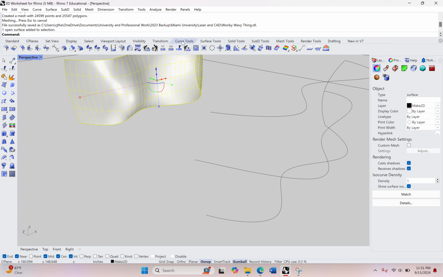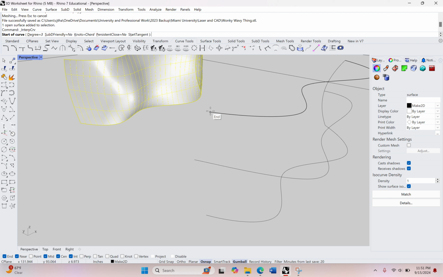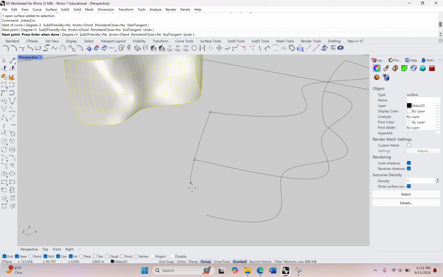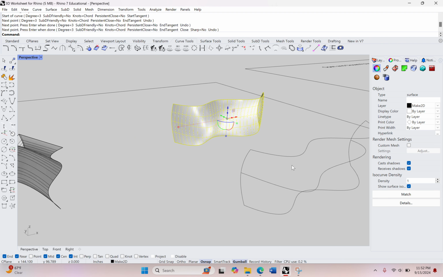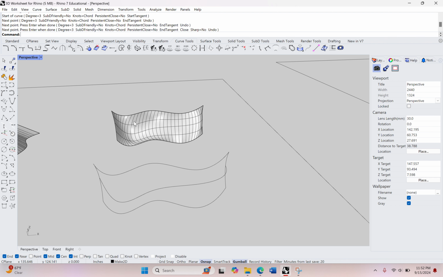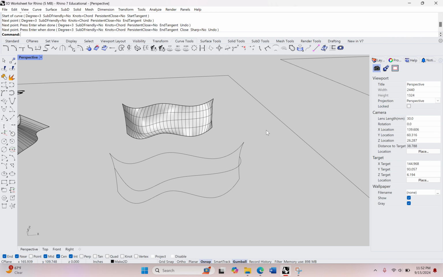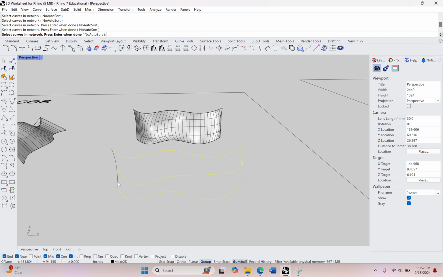So what I'm going to do is go to Curve Tools, Curve Interpolate Points, and then I'm just going to start from one to the next, and then right click to stop the generation of the line. I'm going to click elsewhere in the workspace to deselect that other network surface. And then I'm going to proceed to the command bar. NetworkSrf, that's the command for this. And then enter. And it asks select curves in network. That's going to be all five of these. 1, 2, 3, 4, and 5.